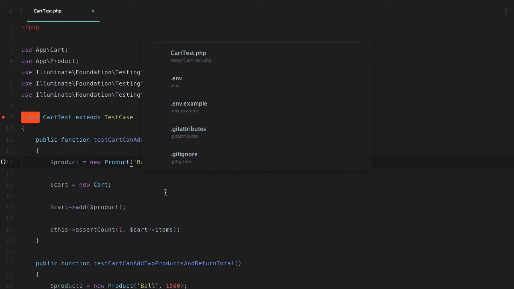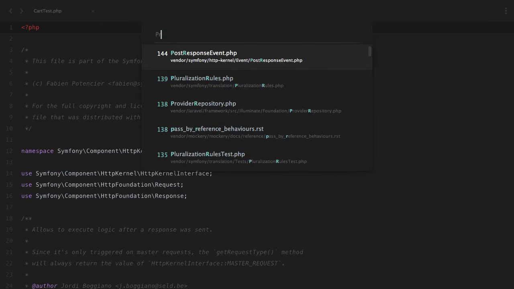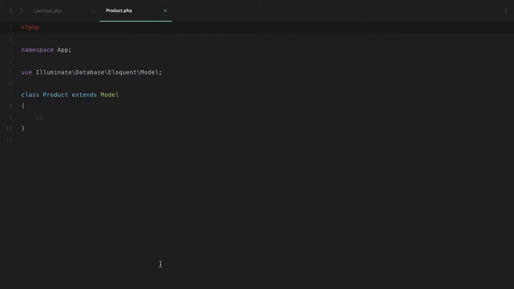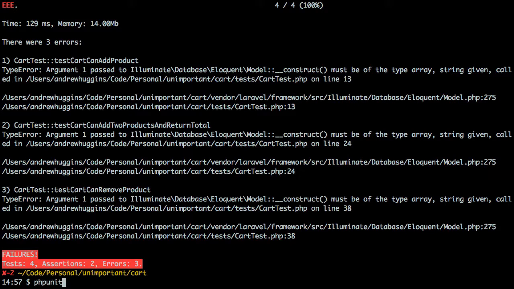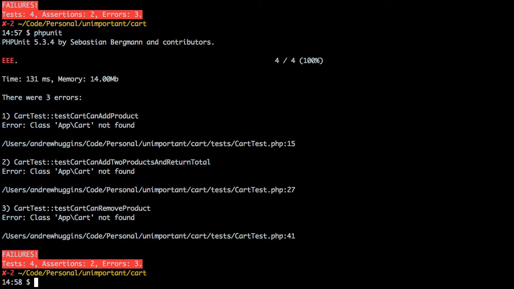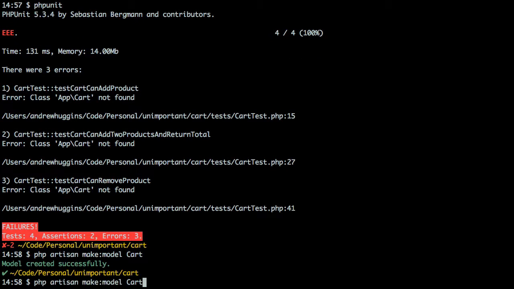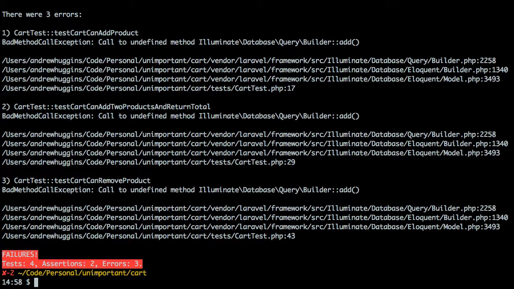So what I'm going to do though is get rid of the Eloquent, because it doesn't really matter, and this is more to focus on TDD than anything. So we're going to get rid of that, and then let's see what we get. Okay, so now it's saying Cart can't be found. So we're going to do the same thing, except instead of product, we're going to make cart. And I think we'll get the same.